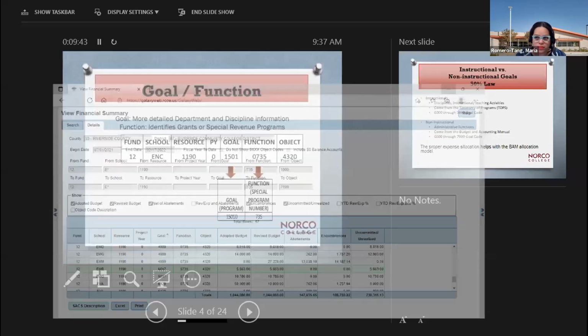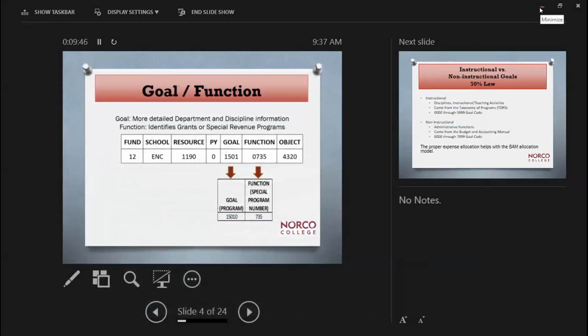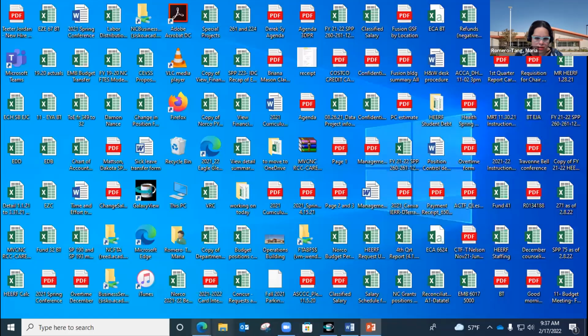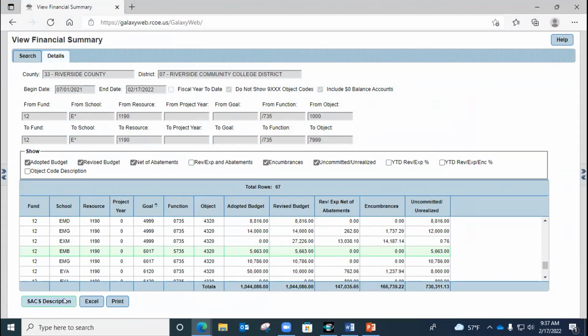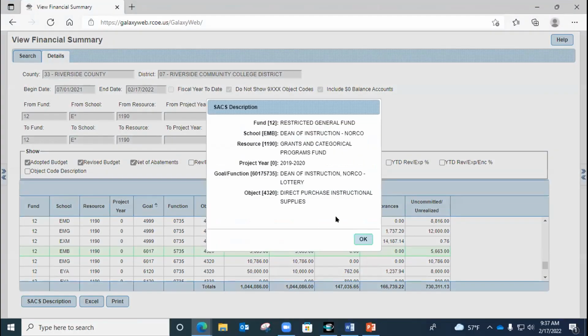Let me see if I can open the chart of accounts. No, Maria, can you just open the tax description there? Yes. Oh yeah, Galaxy will work easier. Let me make a quick note. Okay, so anything here higher than, okay.